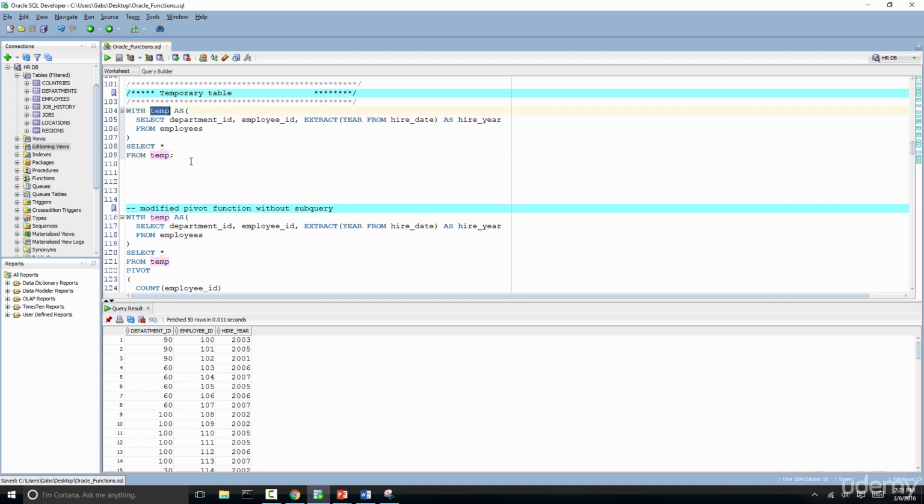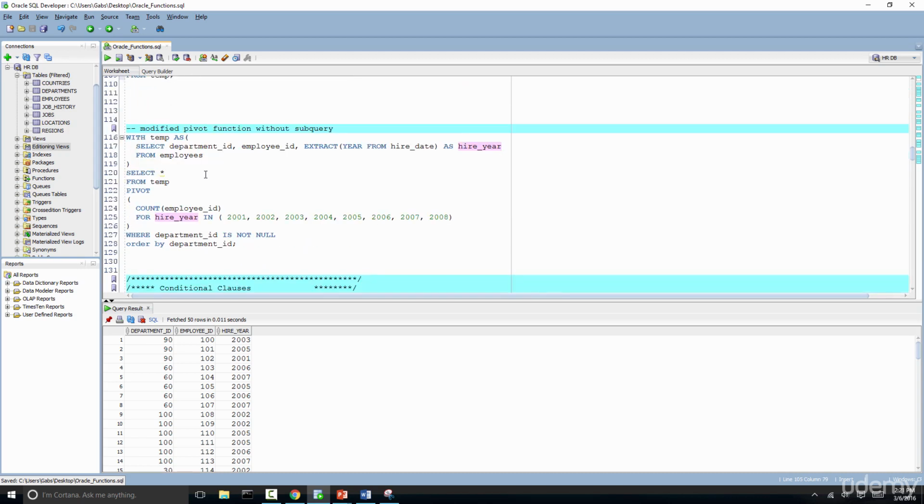It comes in handy in the sense that if you want to do a group by, for instance, you won't have to pass this extract year from hire date anymore to whatever clause is coming after this with block. You can directly just reference hire year, which is the new column within the with temporary object. So you can begin to see how this solves our problem in the pivot function.